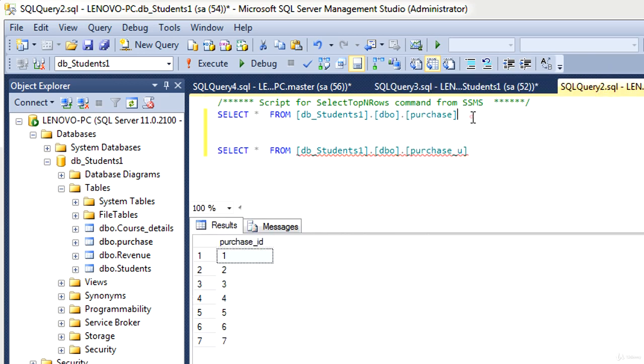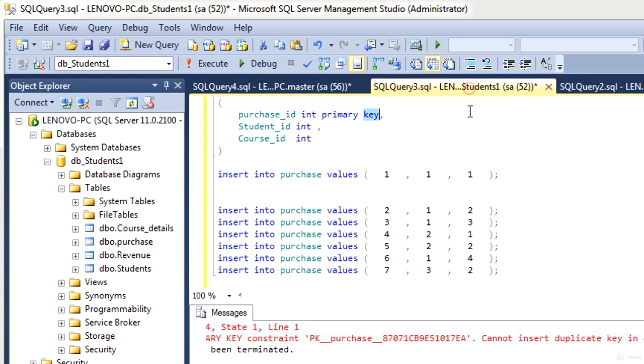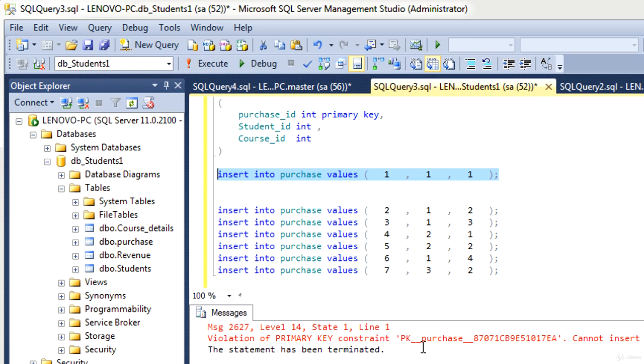Then we retrieved that data. So if you execute select star, you could see all the records are there. So purchase ID column is primary key, so it won't allow any value which is already there. And we saw if you try to insert a value with purchase ID as 1, we will get error saying primary key violation or duplicate value won't be acceptable. Similarly, if you try to insert any other value which is already there, it won't accept.